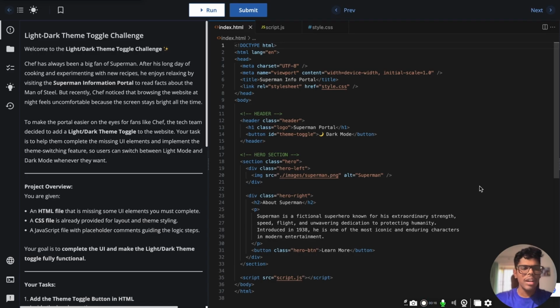The problem statement goes like this: the chef is facing a lot of trouble watching screens during the night because of the light mode. If you have observed, dark mode doesn't give that much stress to the eyes as compared to the light mode. So in whatever website they've given in this project, we have to add a toggle switch, which changes between light and dark mode as required by the user.